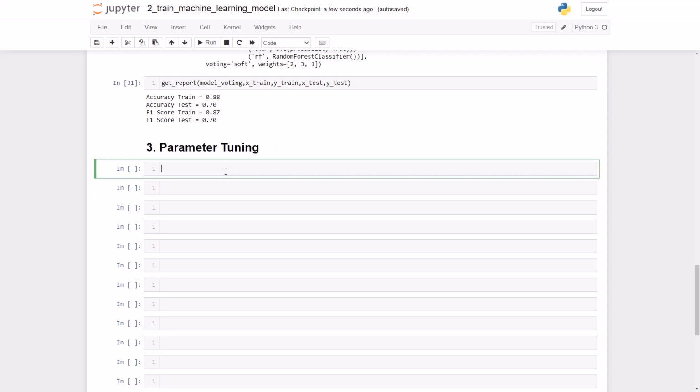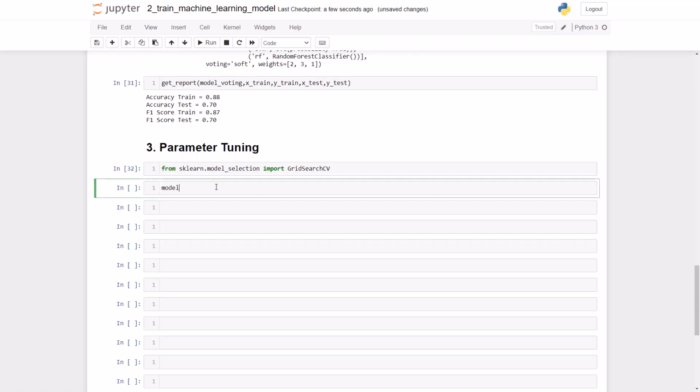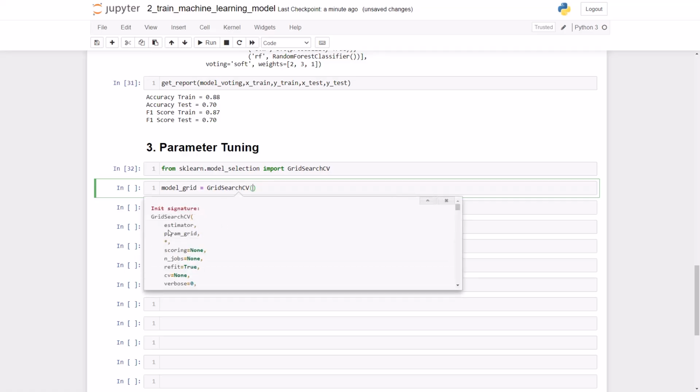First, let's import grid search from model selection using sklearn. From sklearn.model_selection import GridSearchCV. Let's import it. Now model_grid equal to GridSearchCV. And here I want to provide the estimator for which I want to find the best hyperparameters.